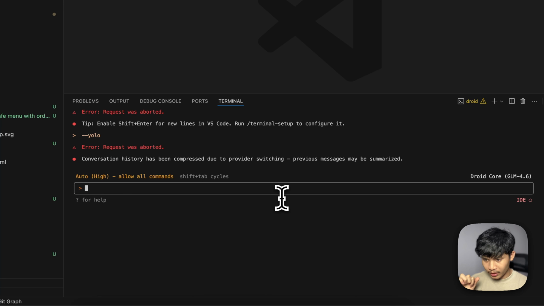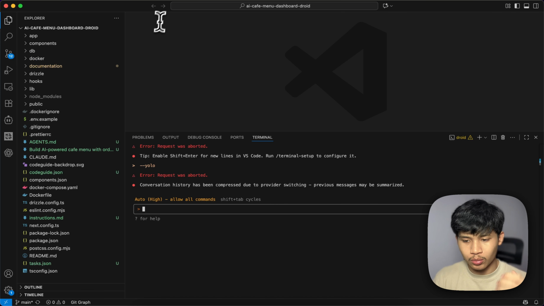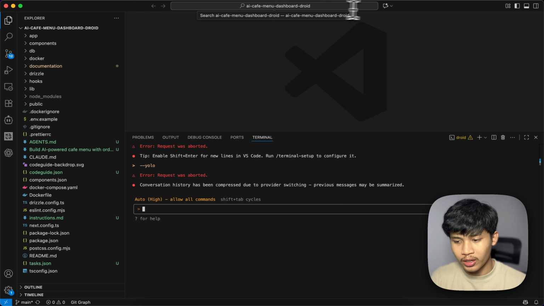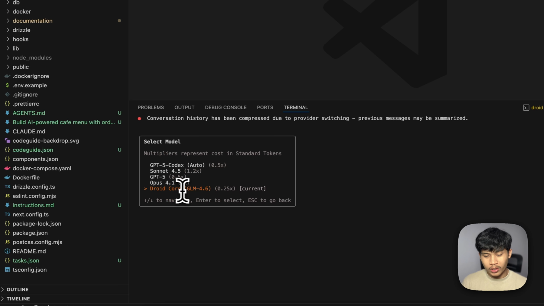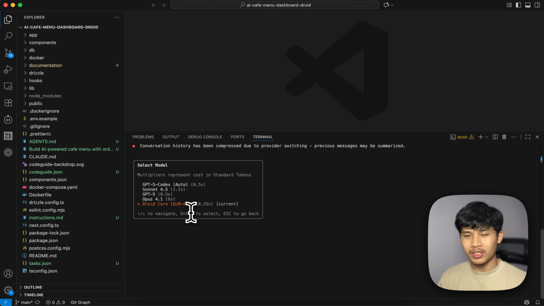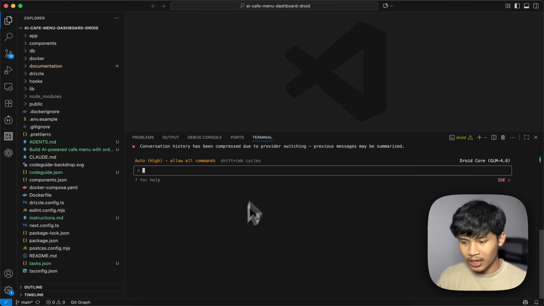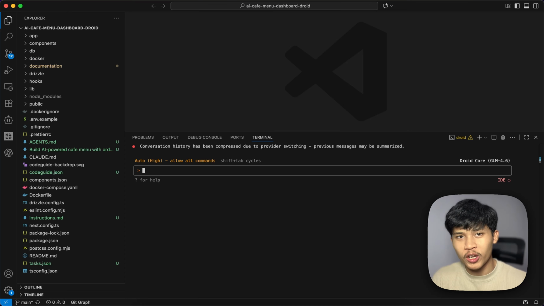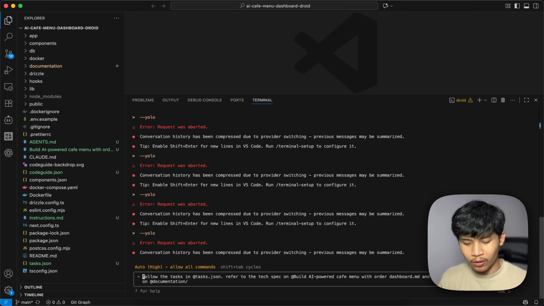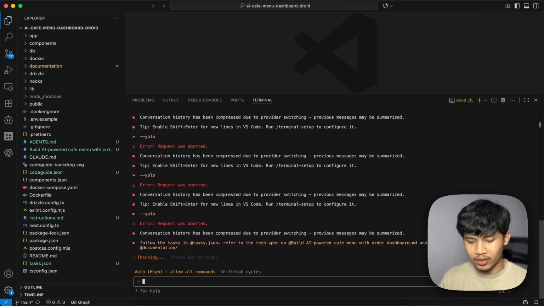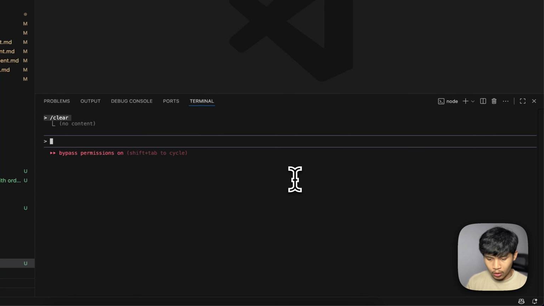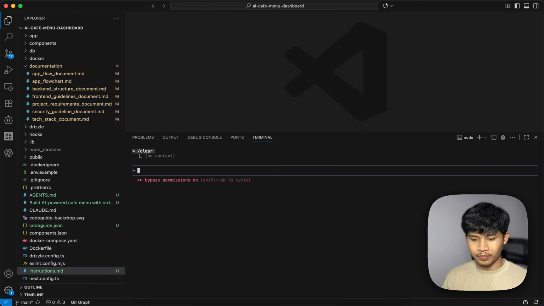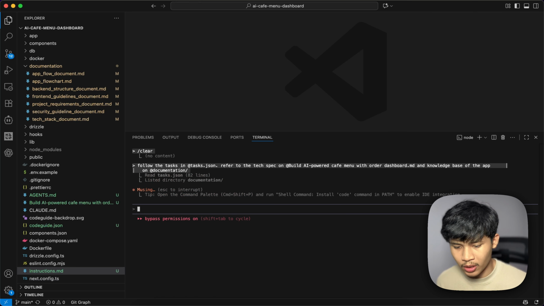Now on here, this is the same directory. I just duplicated it and renamed it to dashboard Droid, as you can see on top. Now the model I'm using is already on Droid Core, which is running by GLM 4.6. I've selected that. Now to start, I'm going to write a prompt, and it's going to be the same for both Droid and Claude Code plus GLM. So this is the prompt that I'll be using to start off initializing the app. I'll just press enter. This is on Droid on GLM 4.6, as you can see. Now on Claude Code, this is also on GLM 4.6. I'll just use the same prompt, and there we go.